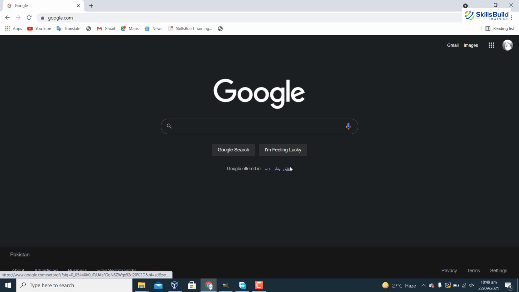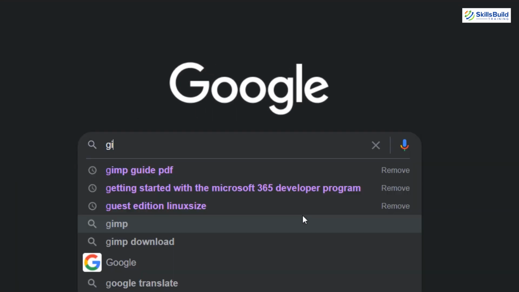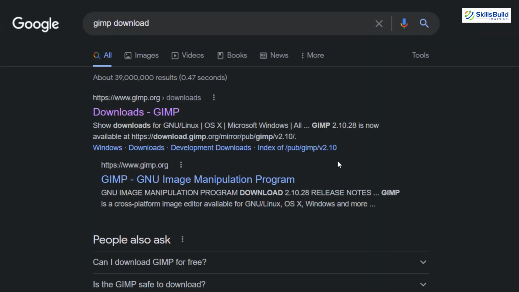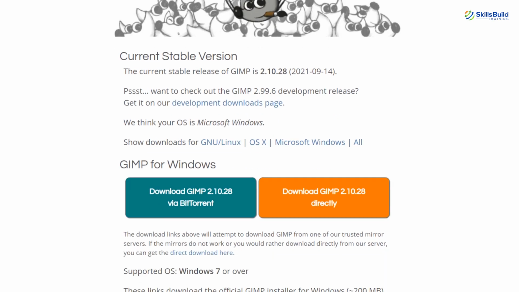So first I will show you how you can download and install GIMP. For that, go to your favorite browser and then type here GIMP download. Now here you can see the official link, www.gimp.org. You need to click on this link. Once you click on this link, you will be able to see this page.